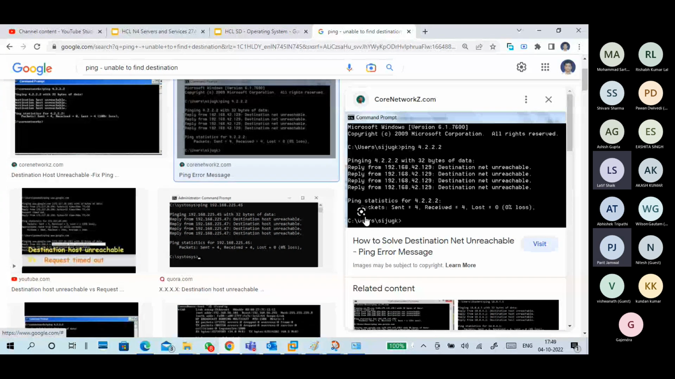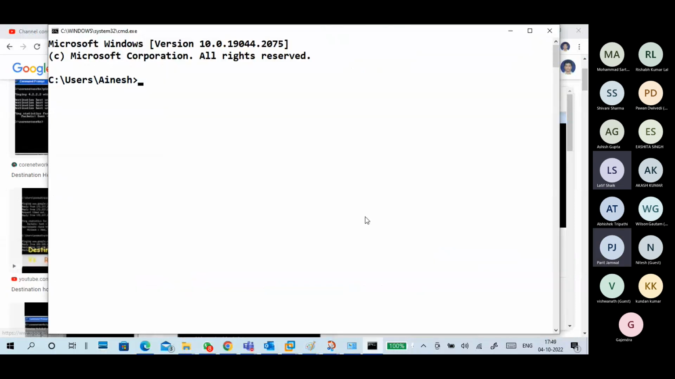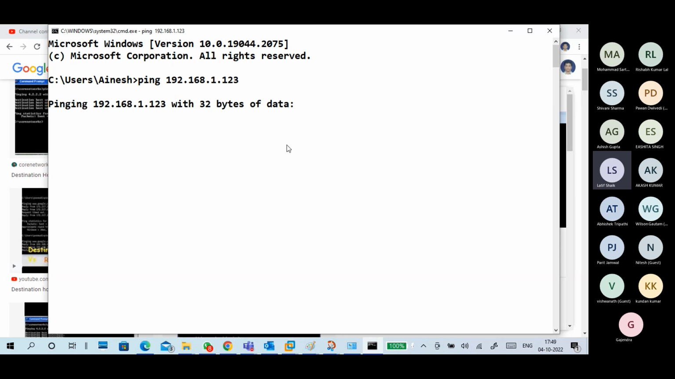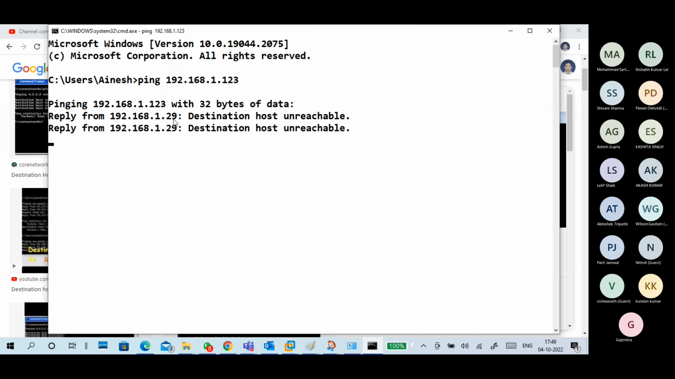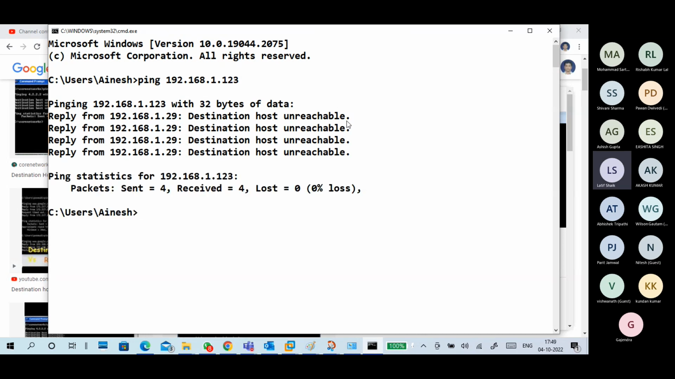Okay, you want to see, I will show you also. It is a DNS class, become ping class. So 192.168.1.123. So my IP address is different. So it is showing this is my IP address. Reply from my IP address only. Destination host not reachable means this particular device is not there, or maybe I entered the IP address wrongly.